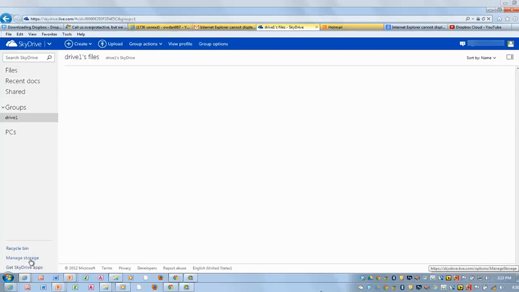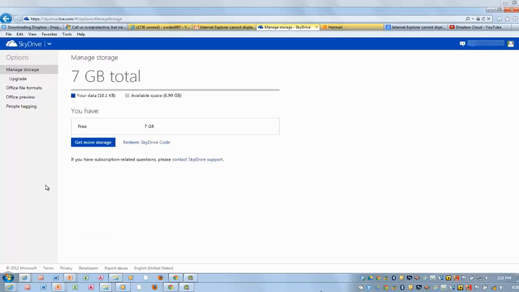On the bottom left corner, there's a link to manage your storage. From this window, you can see how much space you have available, how much you've utilized. If you need additional space, you can click the upgrade link to upgrade to additional storage capacity.